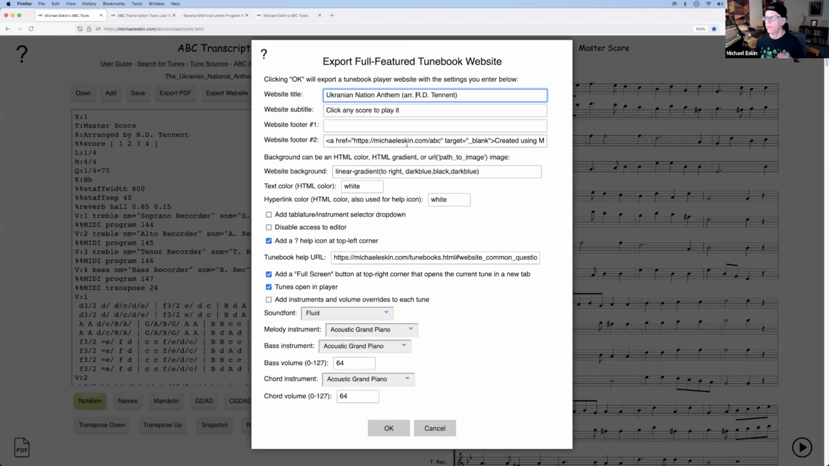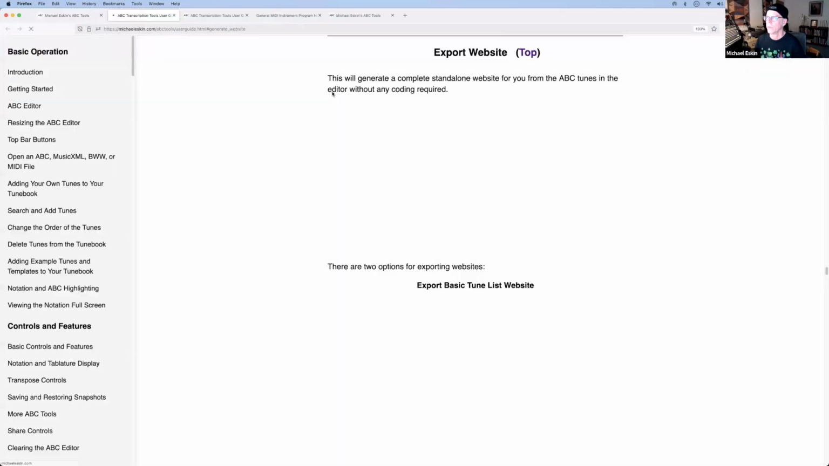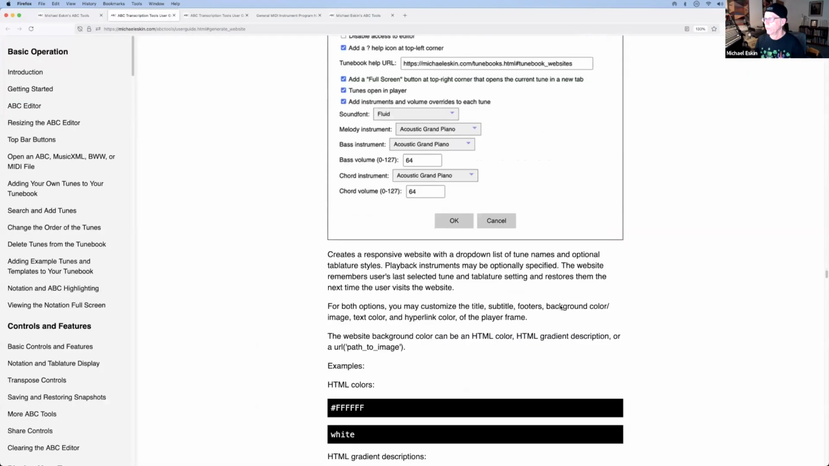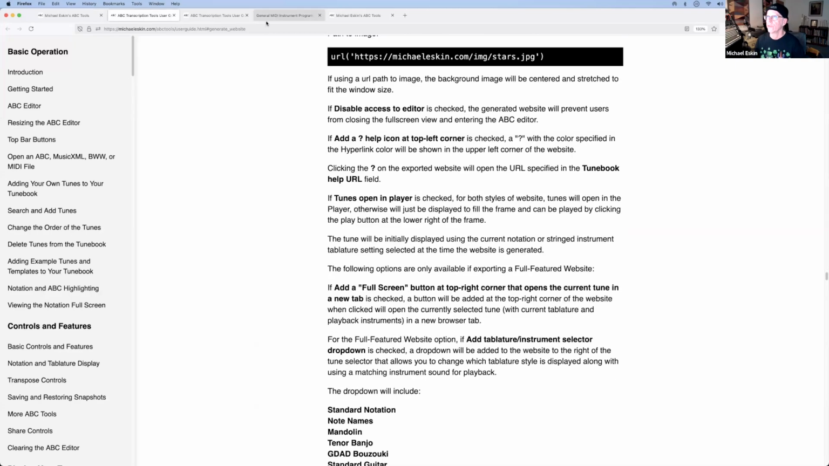And everything else I'm just going to leave alone. I'm going to use the same colors as before. Again, for those just joining, the information on all of this is in the user guide. If you click a little question mark, it'll explain all of the settings and what each of those controls mean.